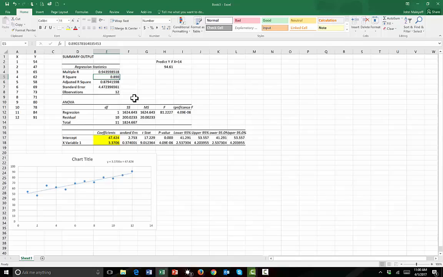So it's a measure of fit. 10%, technically 11% of the variation in y remains unexplained, but that's only 10 or 11% of it. Okay, so that's how we do regression in Excel.